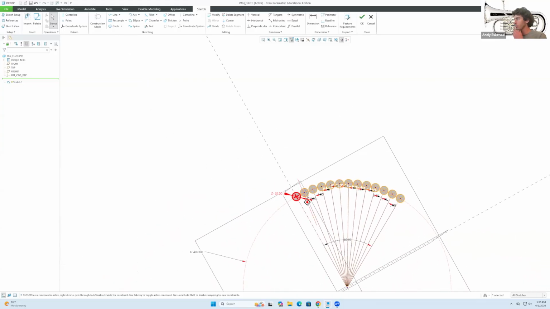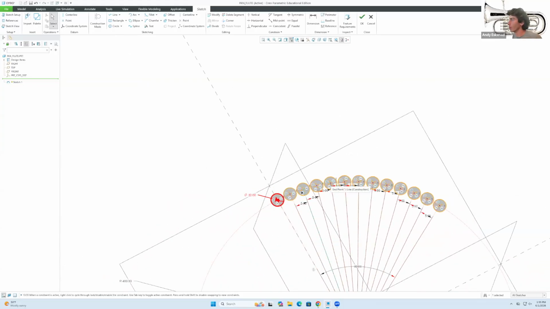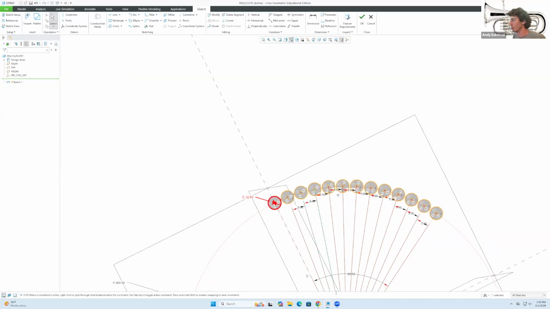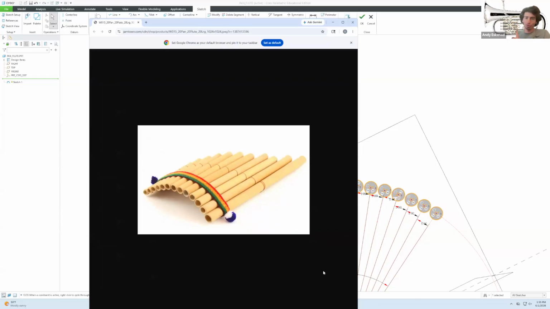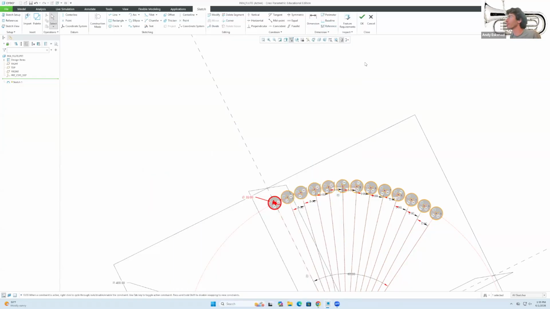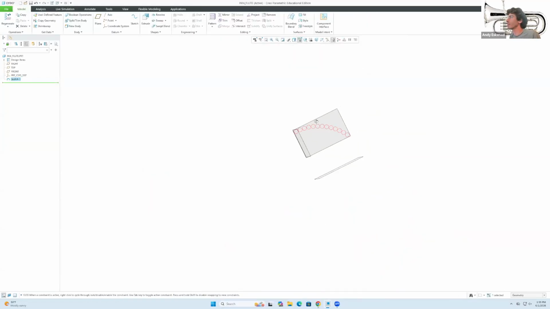Good. I think this should be 1, 2, 3, 4, 5, 6, 7, 8, 9, 10, 11, 12, 13, which is the number that we were looking for. And on the pan flute, they're also not touching, so that's great. It's important to make sure that's the case. So we're gonna work through there. Good. Okay, so now we got all of those in here.